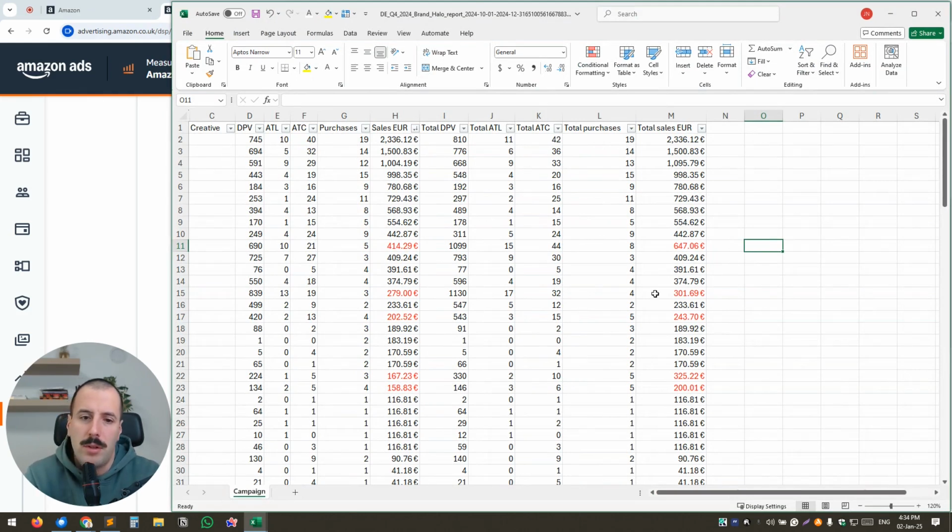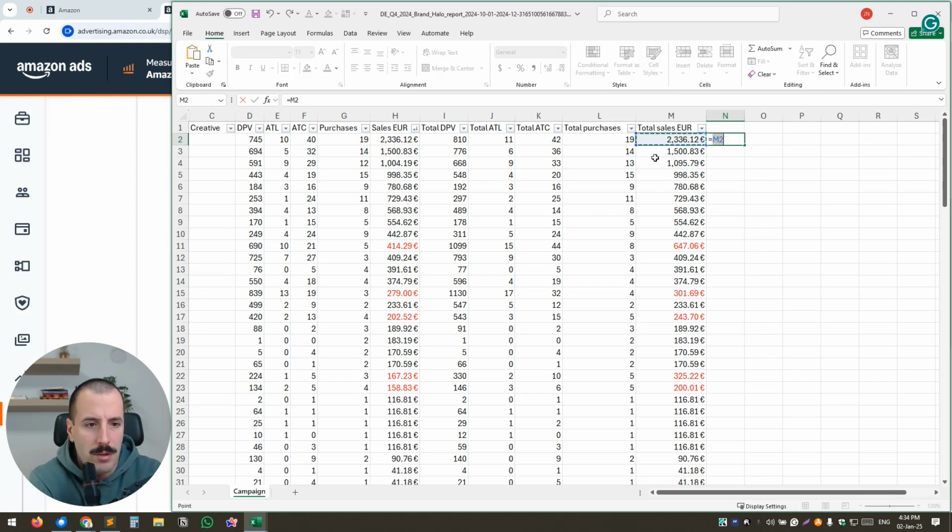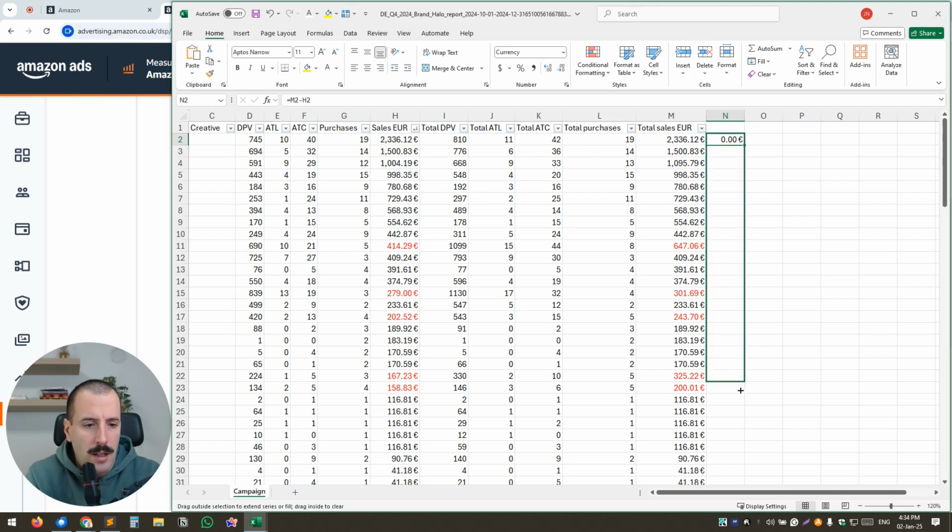On the left, you will see your orders, your campaigns, your line items, creatives. And here you will have all the metrics that you selected. So detail page views, add to list, add to cart, purchases, and sales. And then the totals for all of that. Now, in order to calculate the brand halo, you would have to subtract two of those. So maybe we can do that quickly. Minus this one.